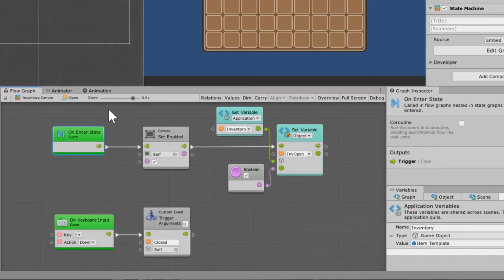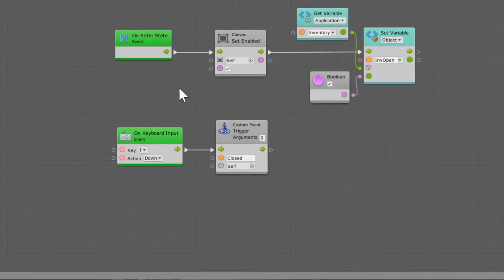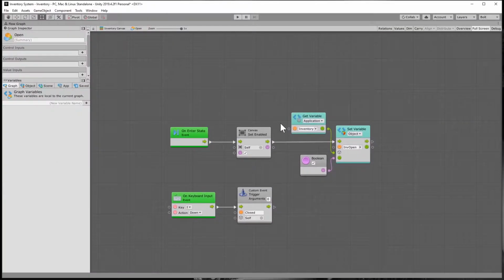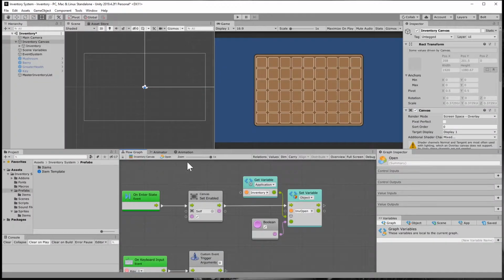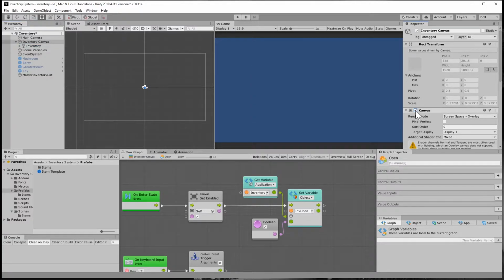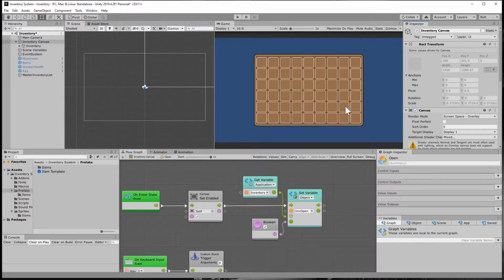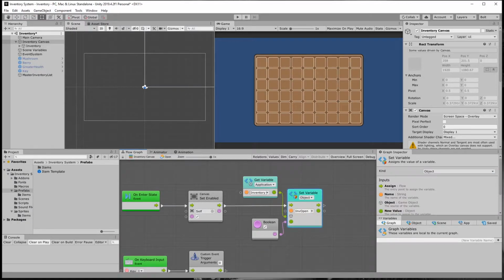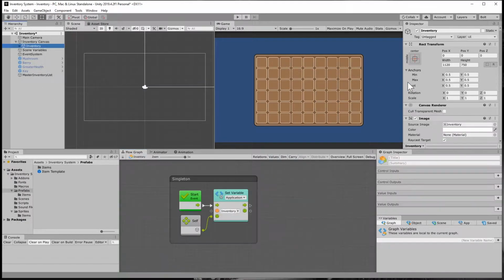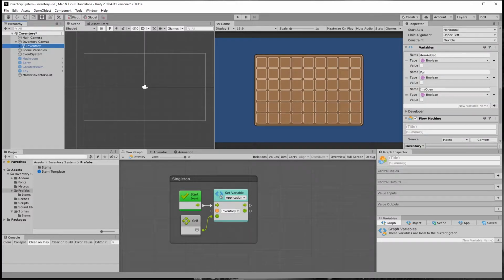I've deleted those and just left the on enter state, and I've added this flow macro. So what it's going to do is on enter state, it's going to set the canvas on your inventory canvas to true. That's this right here. So whenever it's open, it's going to check that on, and it's going to set the inventory open variable on our inventory game object, which is this right here. I had you add that last time.